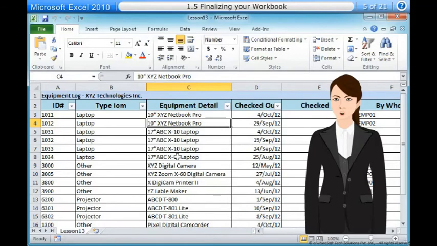Finalizing and protecting your workbook. Before you send your workbook out, take a minute to prepare a final copy. Microsoft Excel 2010 has tools that might save you from sharing a workbook that contains spelling errors or information about the workbook itself that you do not want the recipient to see.